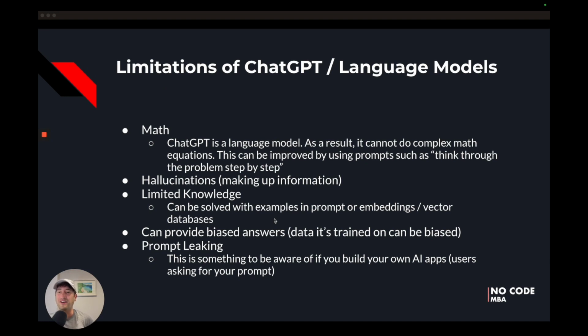Another issue is it can provide biased answers. So the data that these AI large language models were trained on can also be biased. So as a result, ChatGPT and these models can be biased. So this is something that the models are trying to improve through those human trained improvements. I talked about in the beginning how some of the ways they're fine tuning these models is by humans essentially going through and giving prompts to ChatGPT, getting the outputs and rating it based on if it's a good response or a bad response. And that's something that these companies are doing to try and prevent biased answers and improve the quality of the answers. But it is still an issue and something to be aware of.